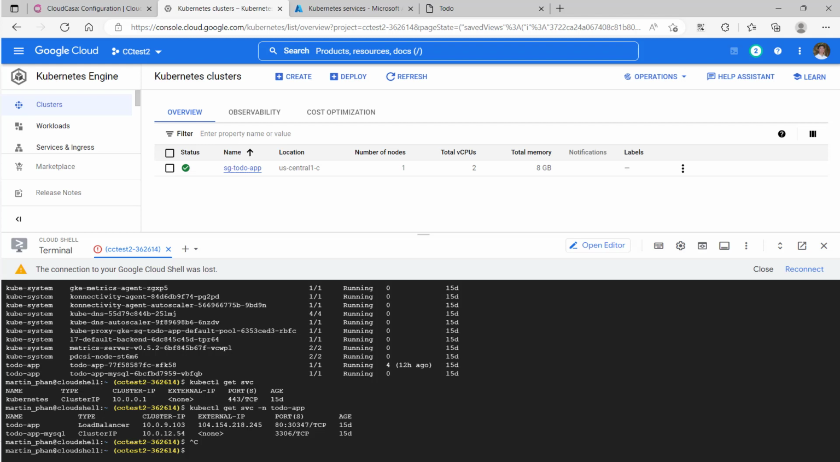In this demo, I'm going to be using CloudCasa's Any2Cloud functionality to recover a Kubernetes cluster from my Google Kubernetes Engine, or GKE, service to a Microsoft Azure Kubernetes Service, or AKS. So here's a Kubernetes service from one of our developers running in GKE containing a web service that hosts a simple to-do application, which consists of a MySQL database residing on a persistent volume.